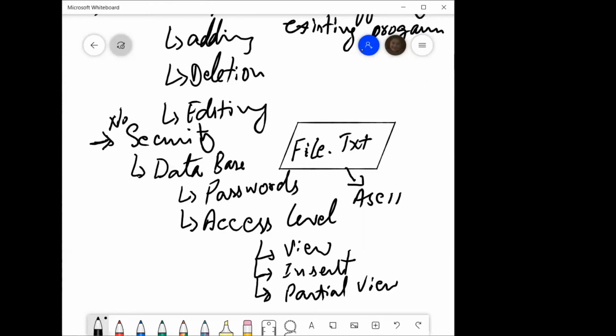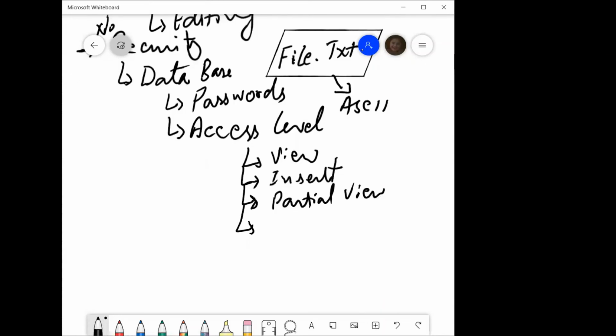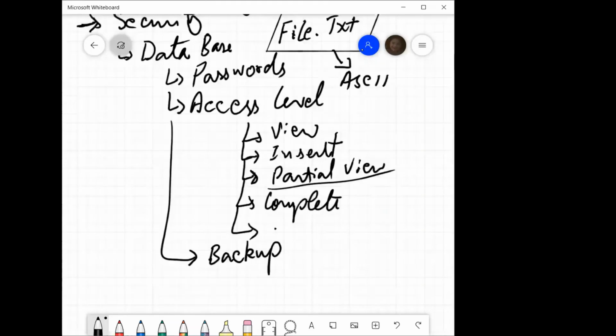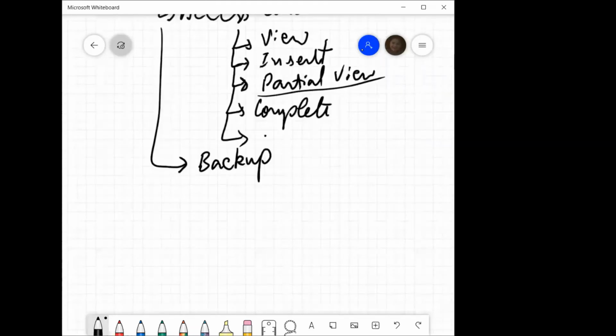and one may have complete access. So some may have access to only one part of the database. ये partial view में ये बात भी आ जाएगी. And then we can also have a feature of backups. So if there is an accidental loss of data, we can recover that also. और कोई बात अगर मैं मिस कर रहा हूँ.